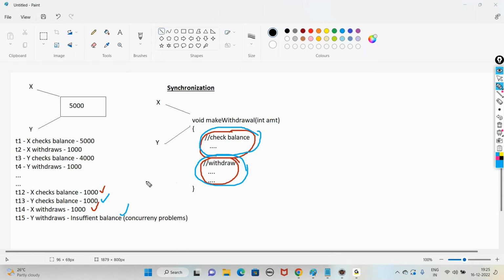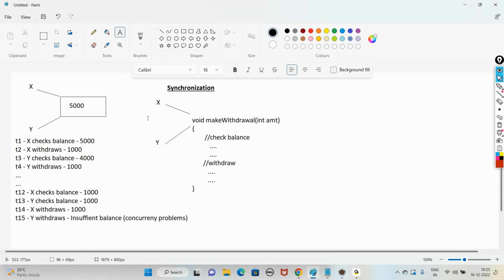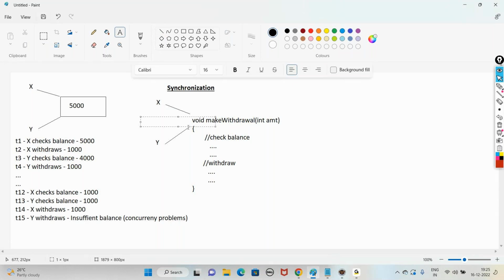Then the solution for this problem is a very simple solution. We just have to use the keyword synchronized before the method.